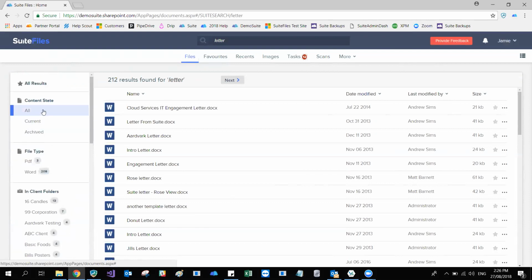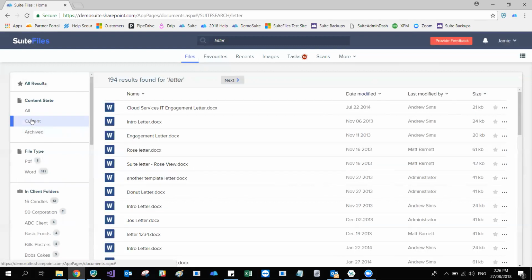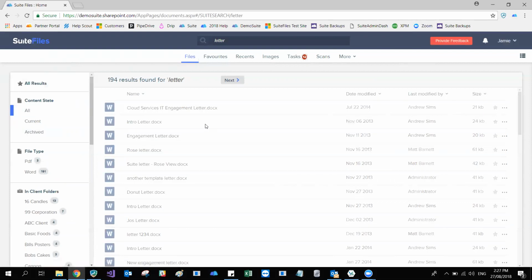The first filter here is for the content state. This is just whether the content that you're looking for or the results you're looking for are archived or not. If you only want to see files returned that are archived, you'd click on the archived filter here. And we can actually see that 18 of those files returned for the keyword letter are in fact archived. If we went to current, this would only show the results that are not archived. And if we just go all, it's going to show all results regardless of whether those files have been archived or not in our SuiteFiles site.